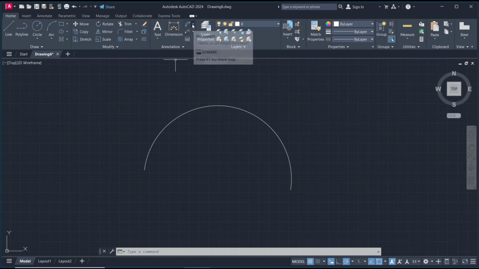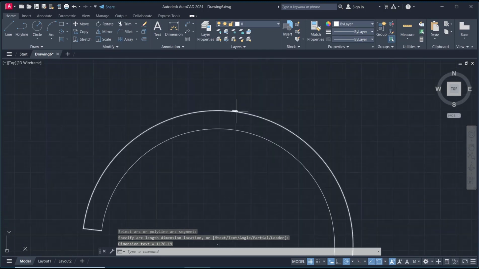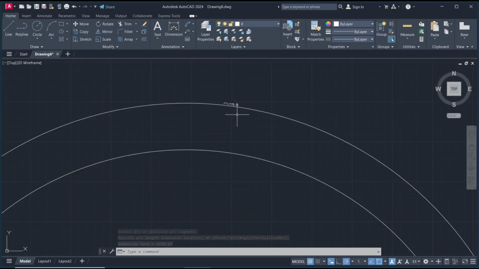The other option is to use annotation dimensions. Go to Annotation in here, click on these tools and choose Arc Length. Select the object and click, and you can see the length of this arc object.